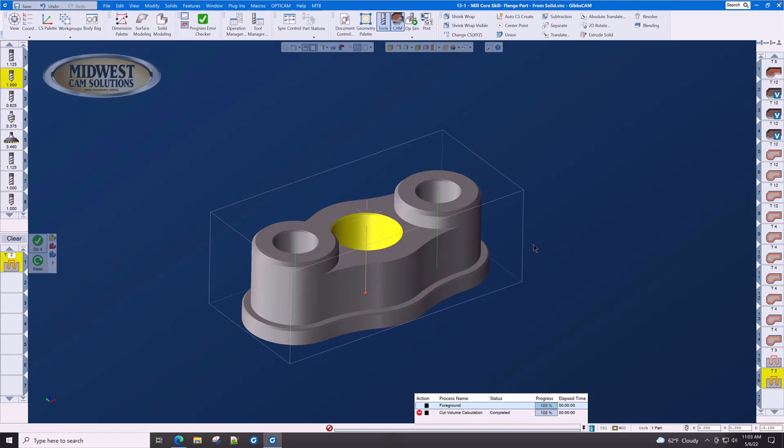In the Hole Manager and drilling in GibbsCAM, this works on 3-axis machines, 4-axis machines, and 5-axis machines. So even if you don't know the angle or the placement of the holes on a 5-axis part, GibbsCAM can find this out for you.